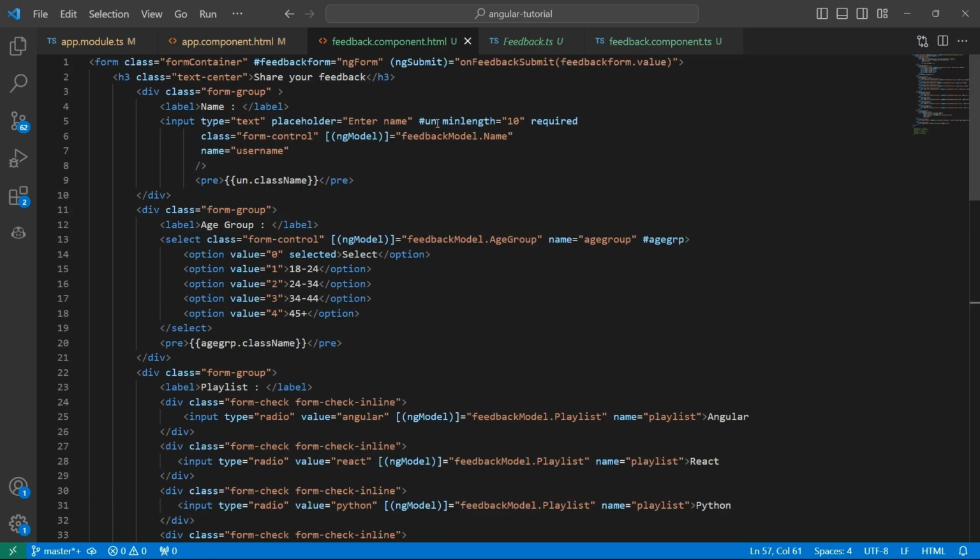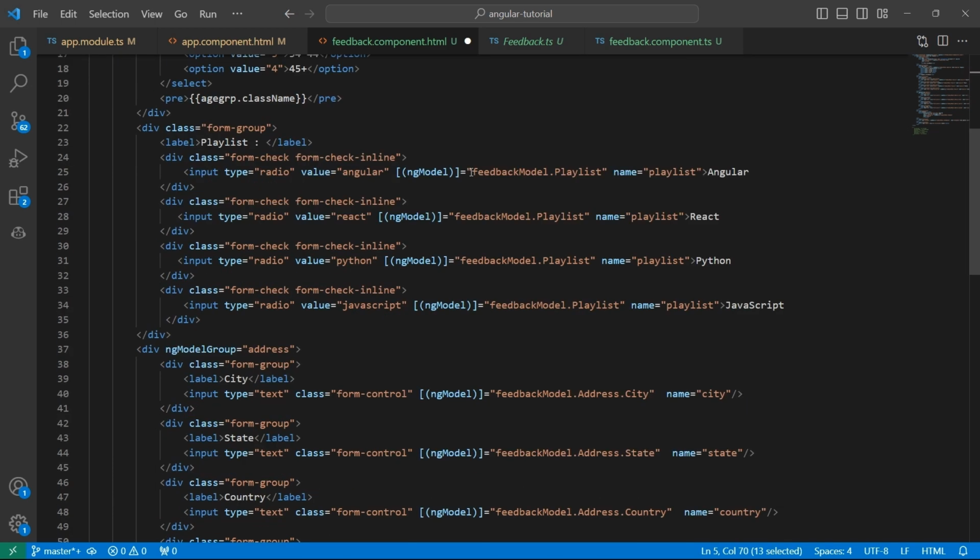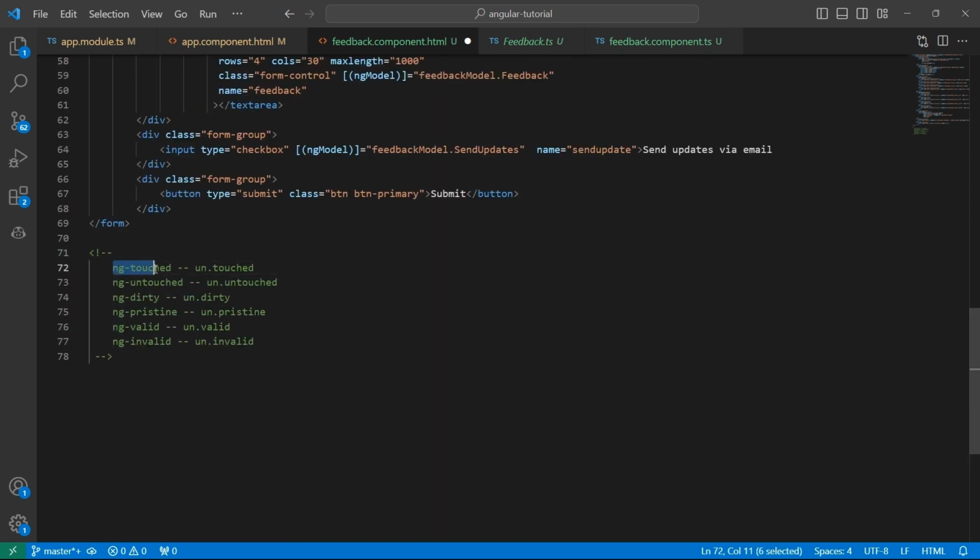In order to do that, we have to do one more thing. To this template reference variable, we need to bind ngModel. Then we can have access to these classes as properties. If the class has ng-touched, then un.touched, where un is the username in our case, would give us true. If it's untouched, then untouched would give true and touched would give us false.